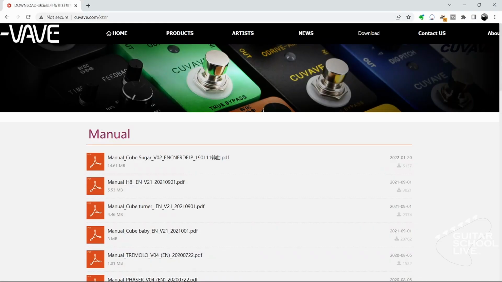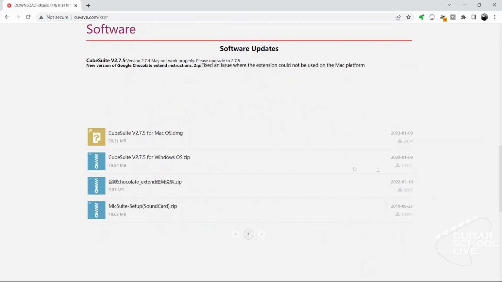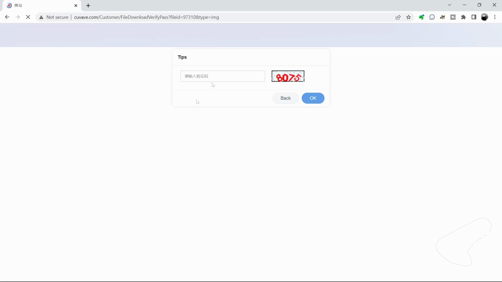To begin, you'll need to download the CubeSuite editor to your desktop from the M-Vave website. Go to the link in the description and follow the download instructions. Installation is simple, so there is no need to cover it in this video.